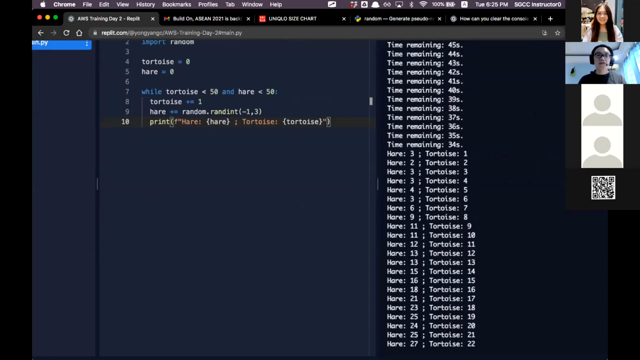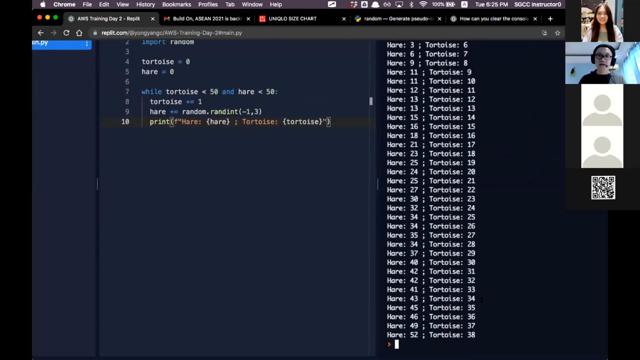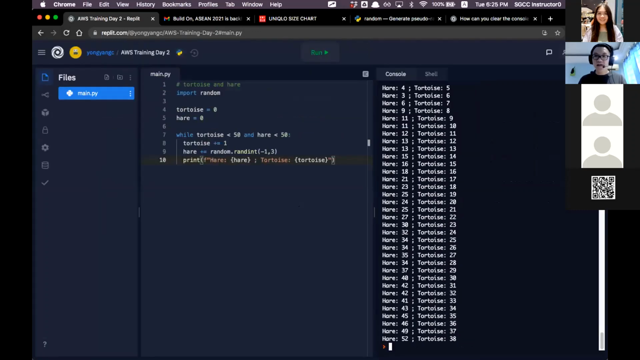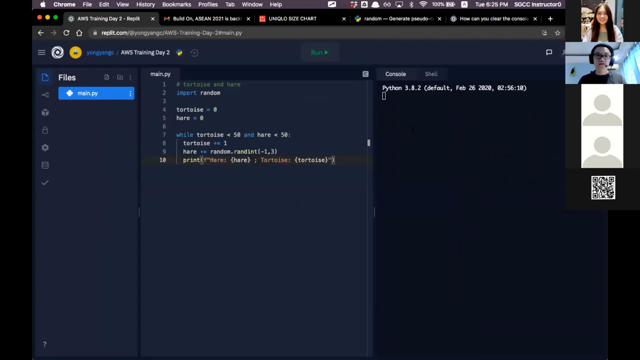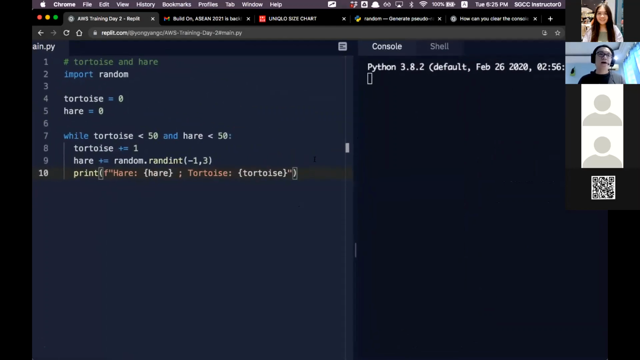Now, of course, this goes on very quickly. So I want to clear this. We can use this X button over here to clear the console first. If I want this to run slowly, that means I need to have time.sleep. So I will just do time.sleep.